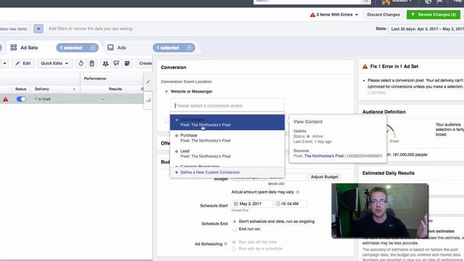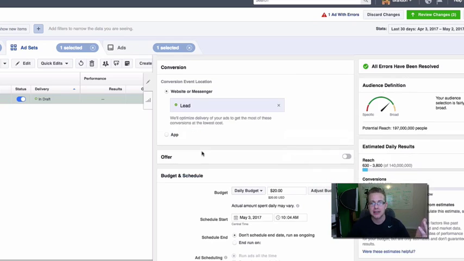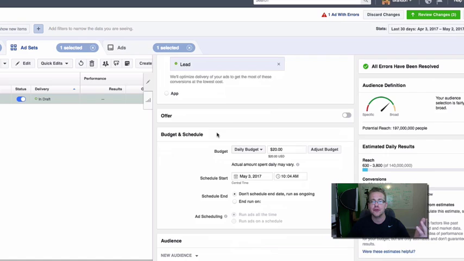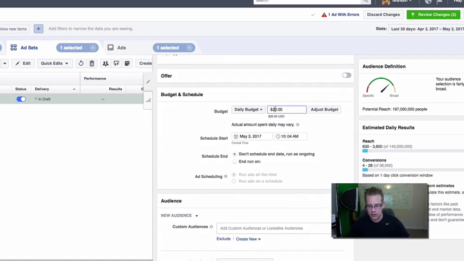So what we want to do is we have a couple of them that are already active, right? So we have all these that are active. I want to track the leads, okay? So I'm going to track a lead. And now from here, I'm going to go ahead and set my daily budget, okay? So let's say that I want to set it at $10 per day, okay?